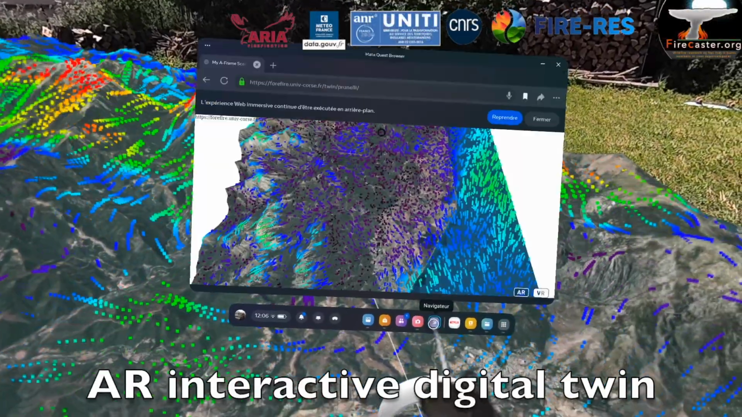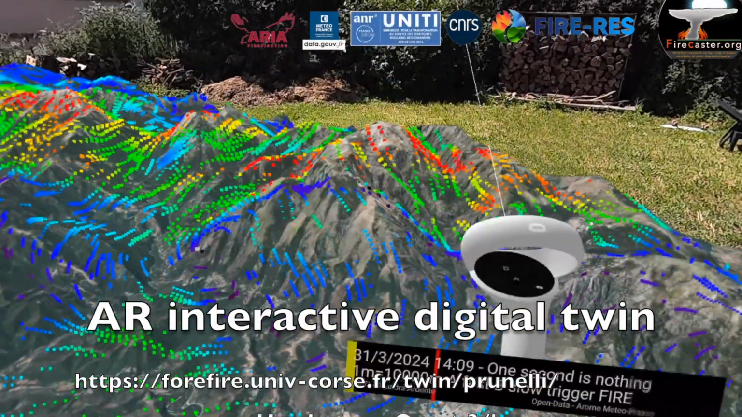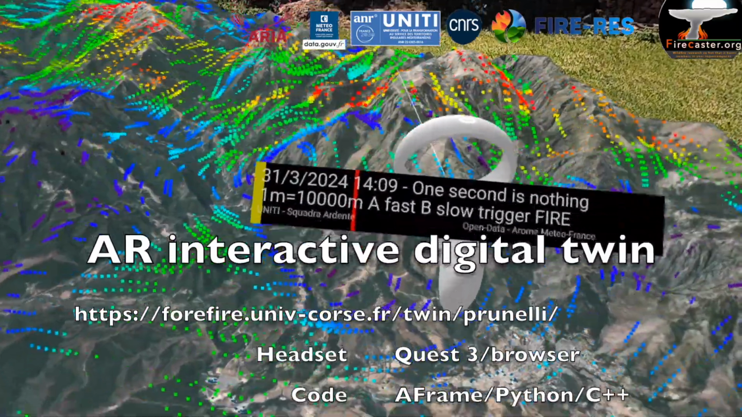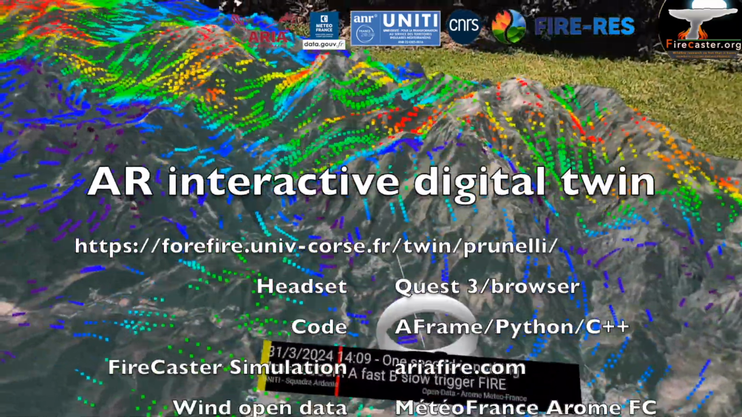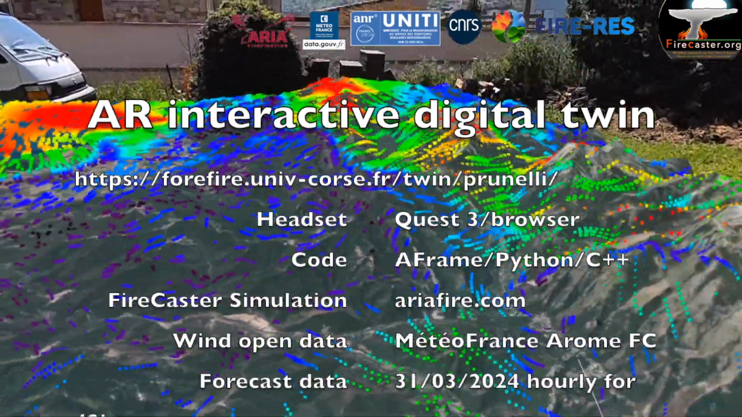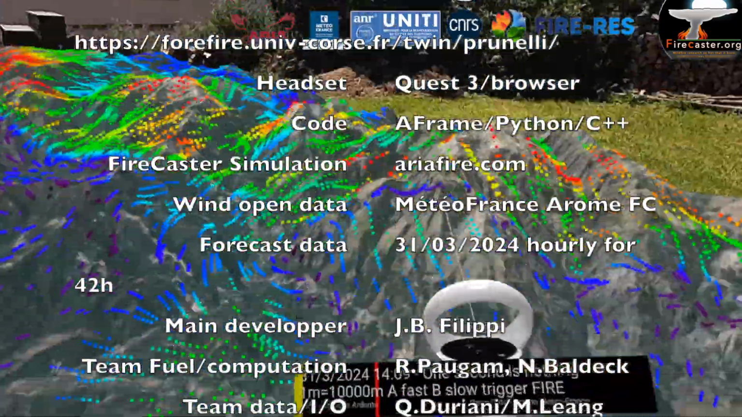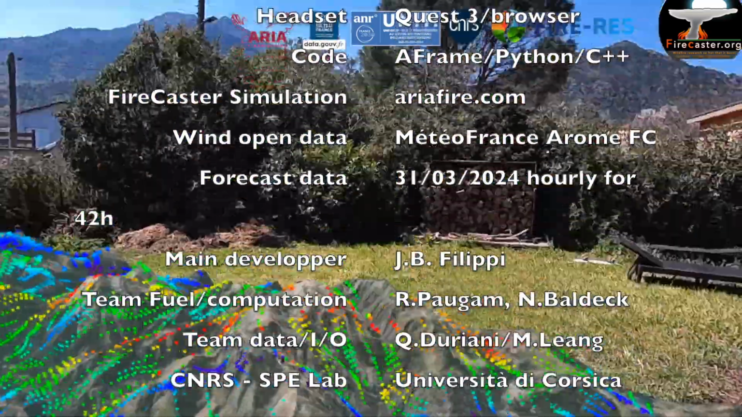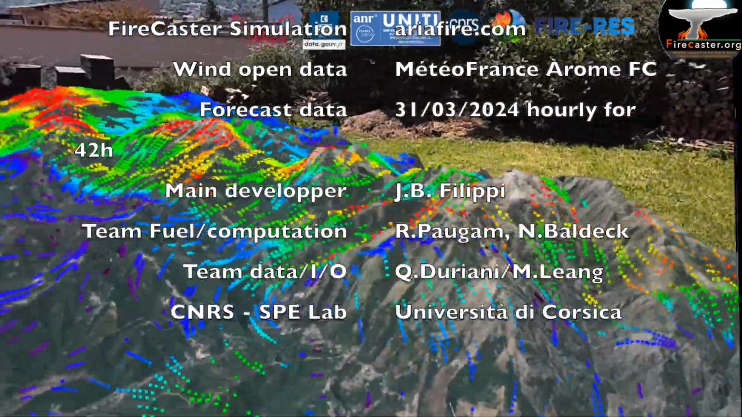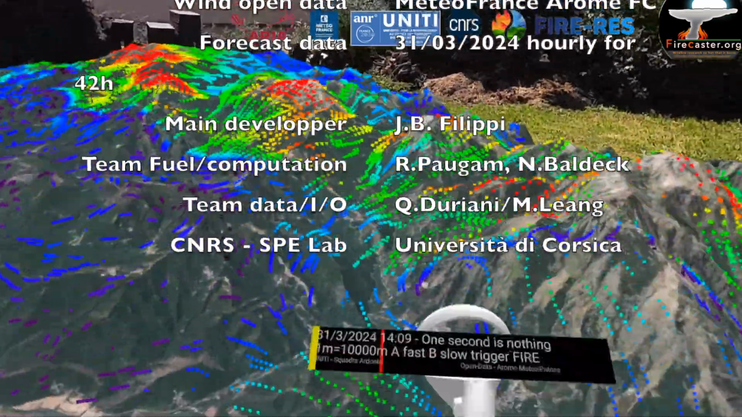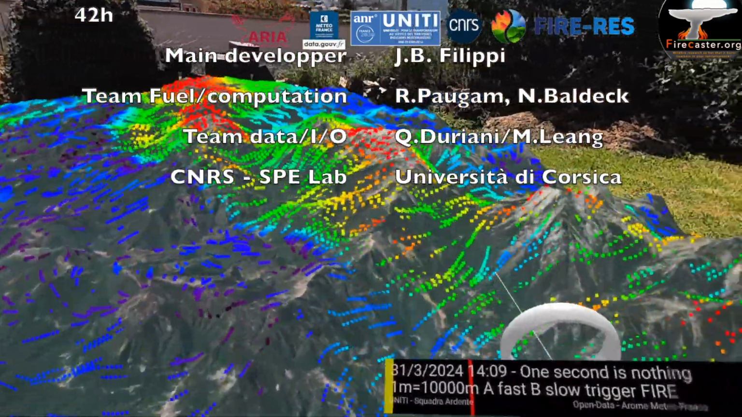Hello, I'll show you how to interact today with FireCaster in augmented reality mode. What I have is a Meta Quest 3 headset with a browser set up on the web page with the address that is working down under. The mountain here is a mountain there. The only difference is that I'm at 10,000 scale in my virtual reality world.